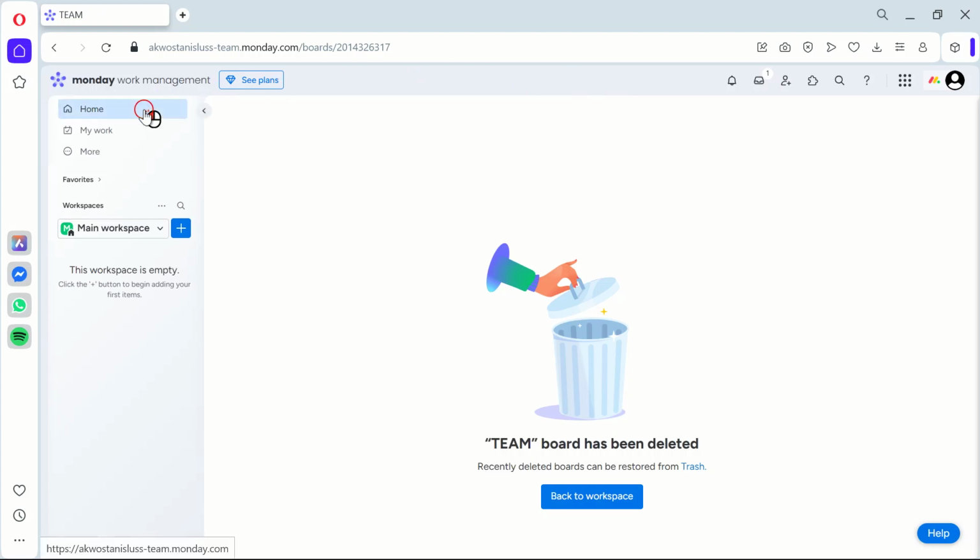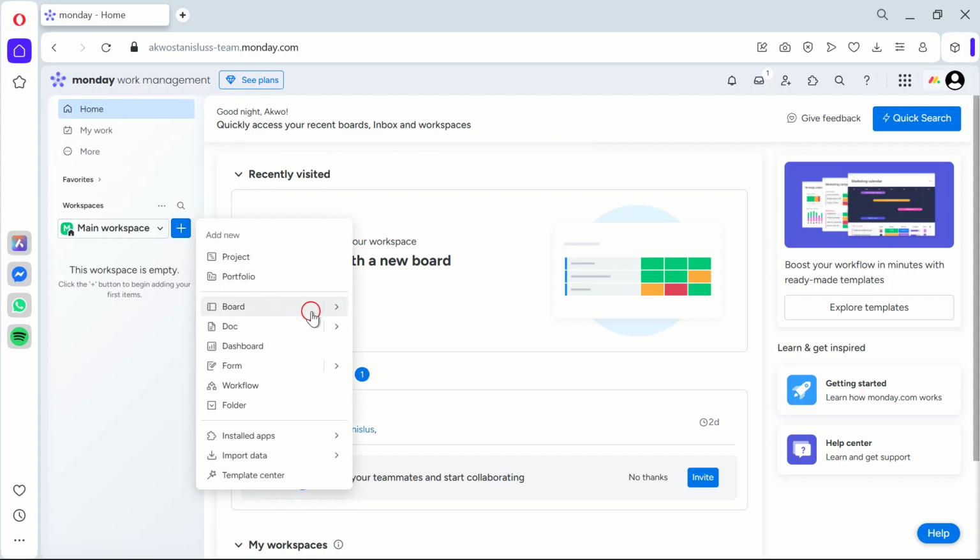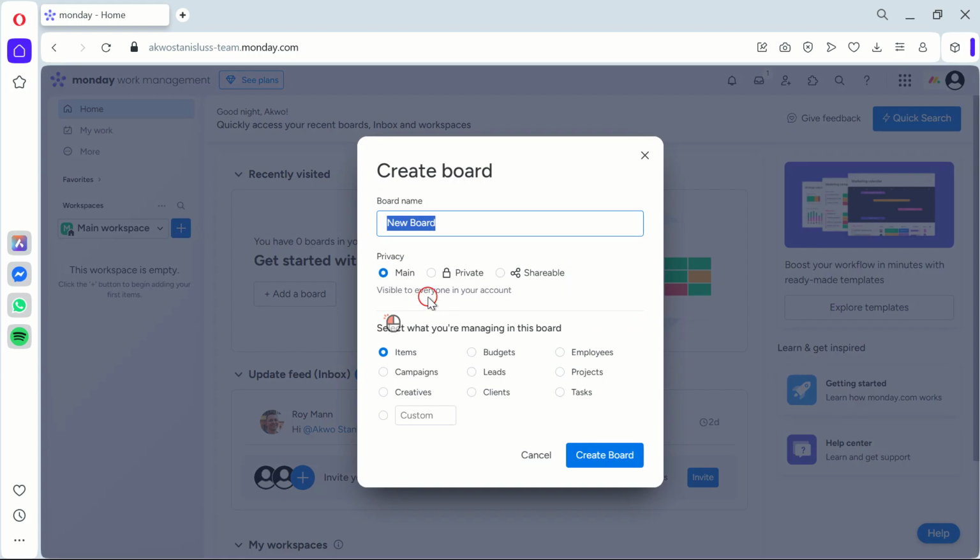Today, we're diving straight into how to utilize Monday.com for your team brainstorming needs, your complete 2025 guide. So let's get started. First things first, you're going to want to create a new board. This is done by simply clicking on New and then New Board. This is where you'll house all your brainstorming ideas.